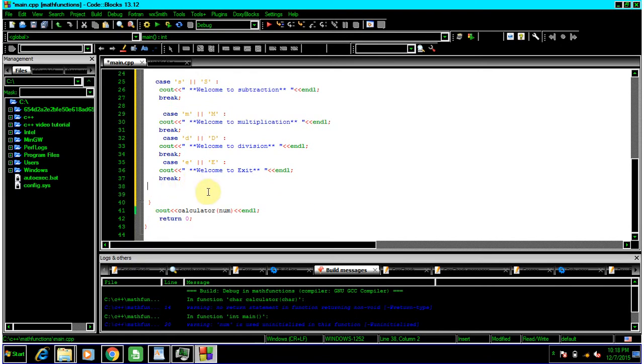So the next one. Now, remember I've said all these things, right? We need a default to cover everything once all these cases have been computed and it doesn't match any of them. In C we say default.